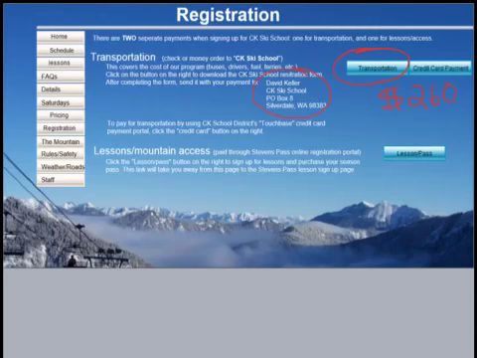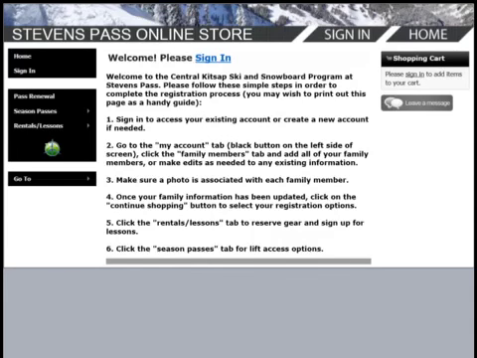But then you've also got to pay for lessons and pass. This is to Stevens Pass, which allows you to access the mountain and get your lessons. When you click this link, you'll be taken to a special portal at Stevens Pass that's specific just to the CK Ski School program, and you'll see the following page. So this brings you to the portal for our program at Stevens. Then you're going to have to click the Sign In button, and that will take you to this page.